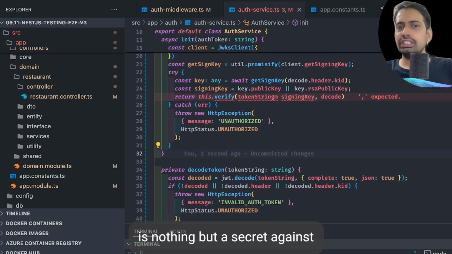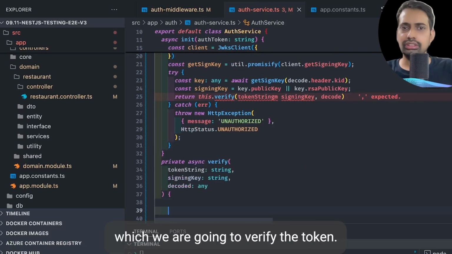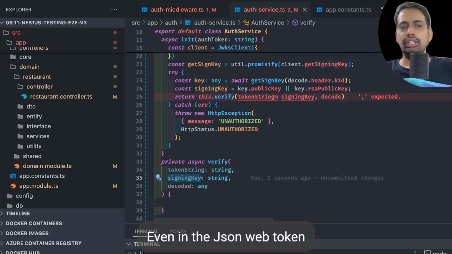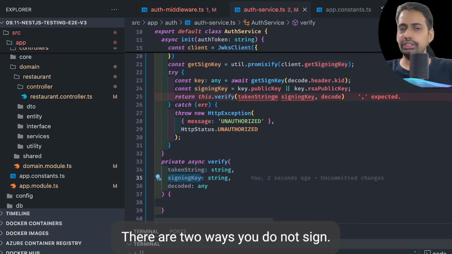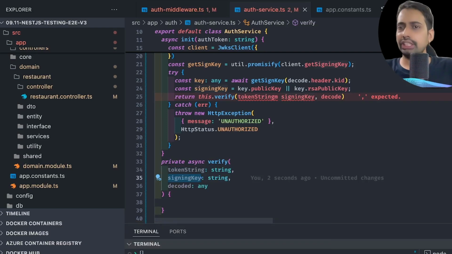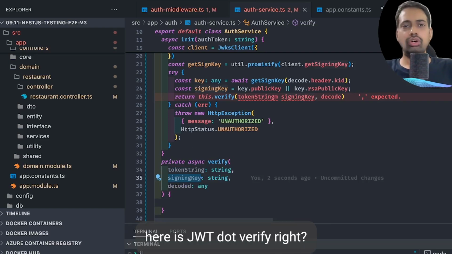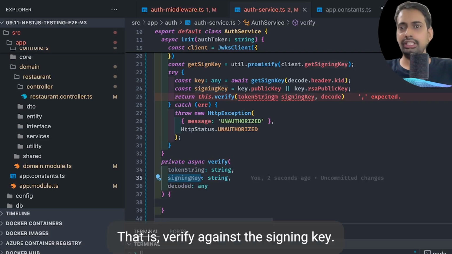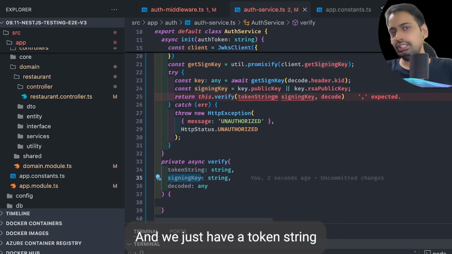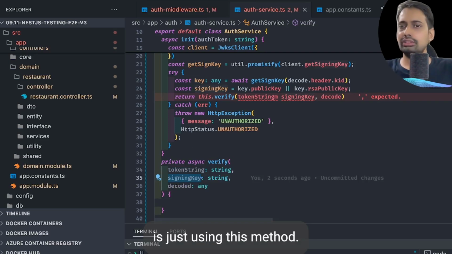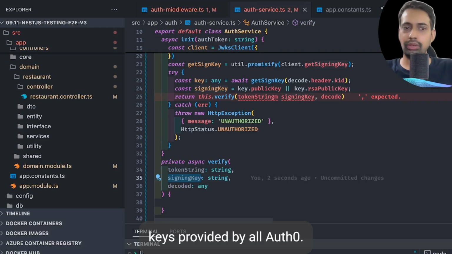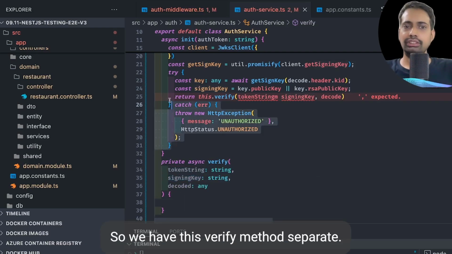This signing key is nothing but a secret against which we are going to verify the token. Even in the JSON web token library you have jwt.verify, right? There are two ways, jwt.sign, but we are not signing this token. Auth0 is creating this token by signing it. What we are doing here is only jwt.verify, right? That is verify against a signing key, and we just have a token string and we are just verifying it. So this whole middleware is just using this method verify to verify this token against the signing keys provided by Auth0. So we have this verify method separate.